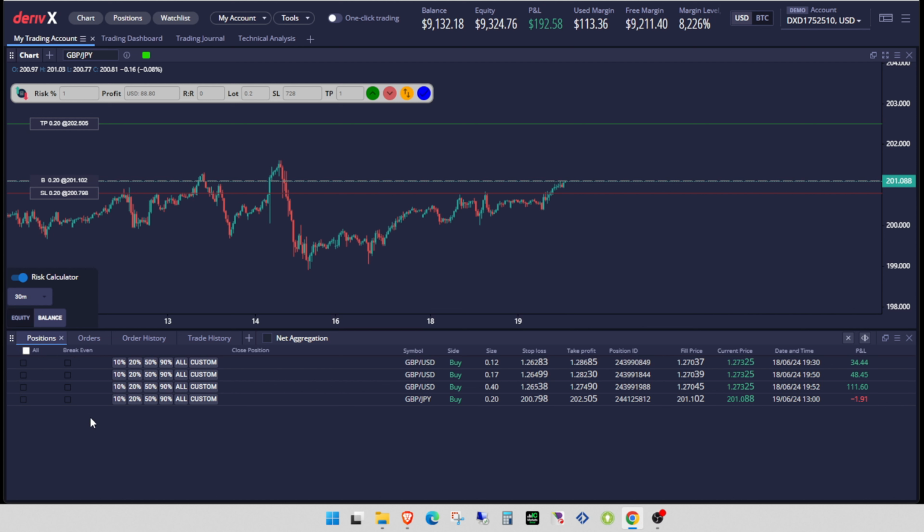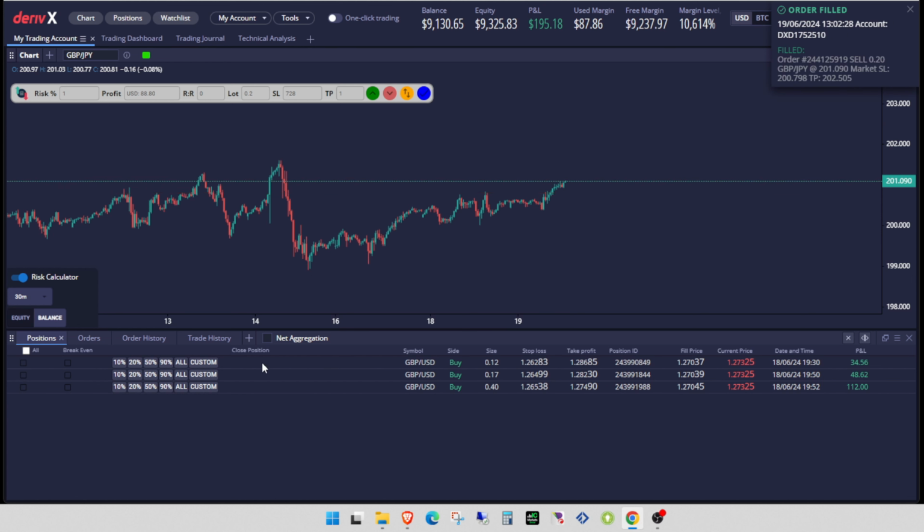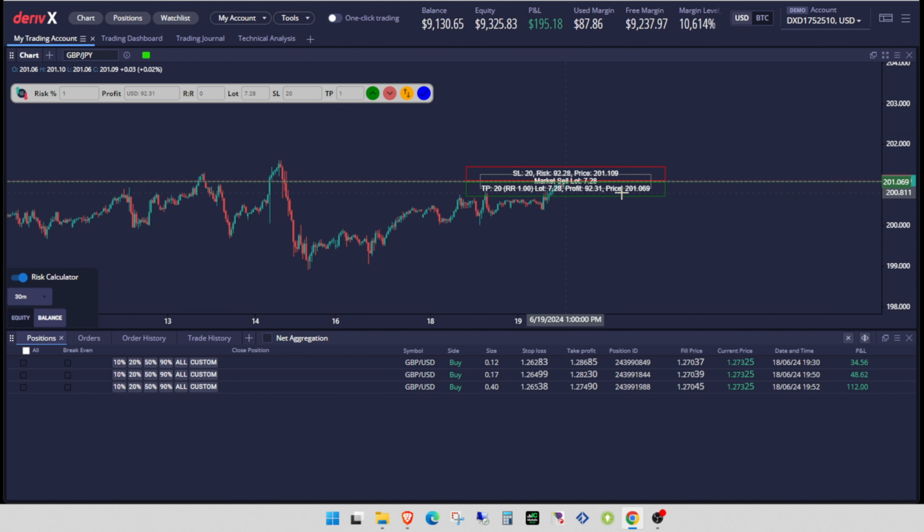And just for this example, I want to close this trade out completely. You can do that by just a click, and you can see that's just happened. So the next thing I want to show you is a sell. It's the exact same thing. So I want to do risk 1%, which I've got here, and I want to do a sell.